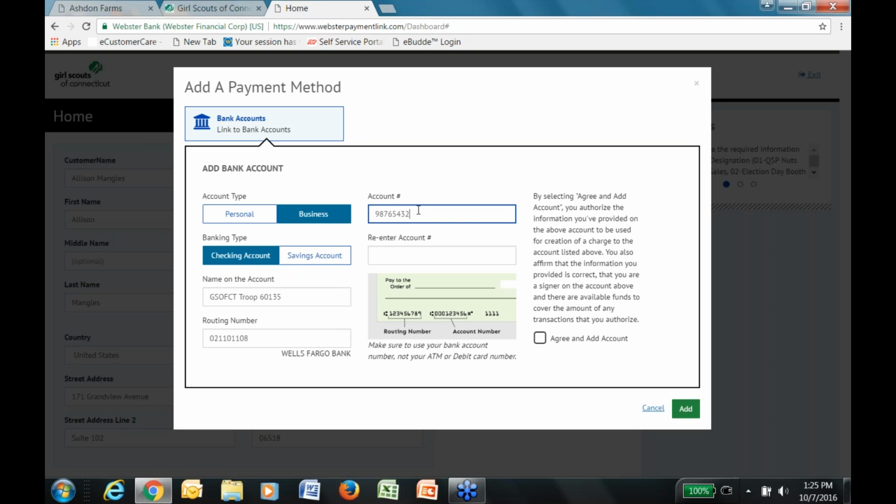Now you will see that this is not a real account number because we're just doing an example here. But please do carefully enter in the correct account number for your troop, and then you'll be re-entering it. It's a good way to verify that you didn't have any typos in here and that everything is correct.